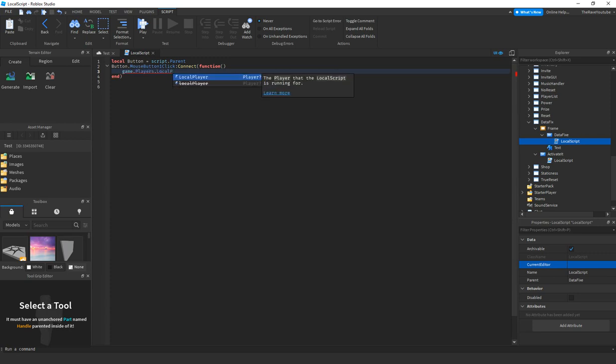Players, local player. Local player, yeah. Then weapon, stick, Velo equals. Weapon, Velo equals stick.